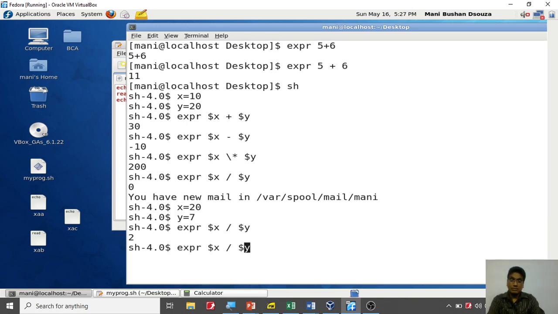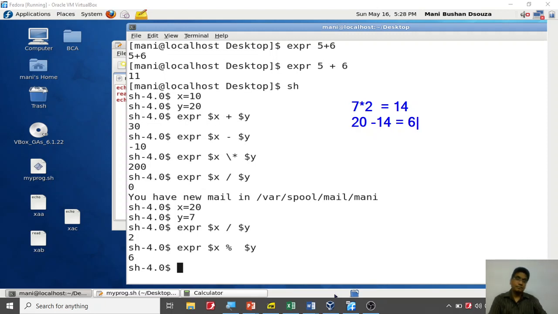Now I can also do the modulo division by using the percentage. So the remainder is 6. You know very well why it is 6: 7 into 2 is 14, and 20 minus 14 will be 6, that is the remainder. If you divide 20 by 7, 6 will be the remainder and 2 will be the quotient. So that's how it really works.